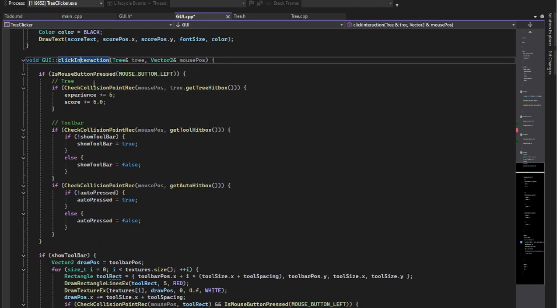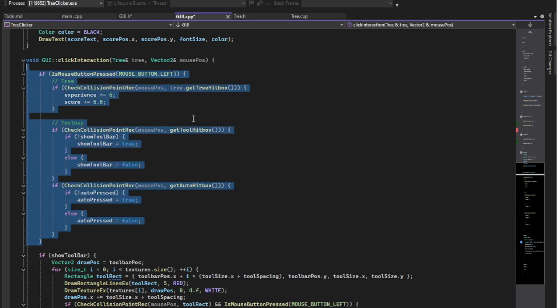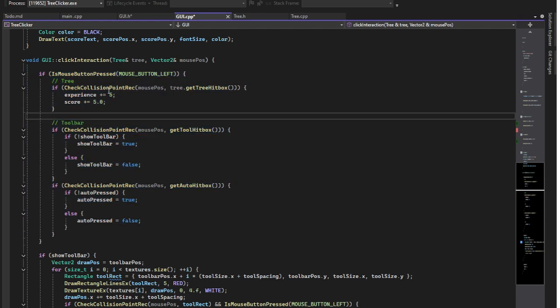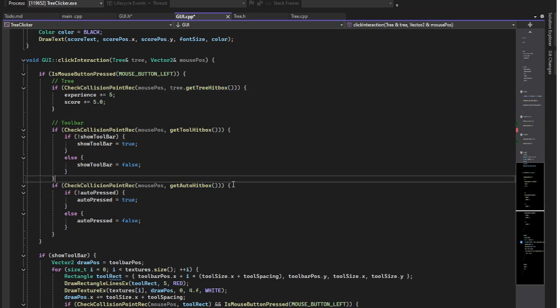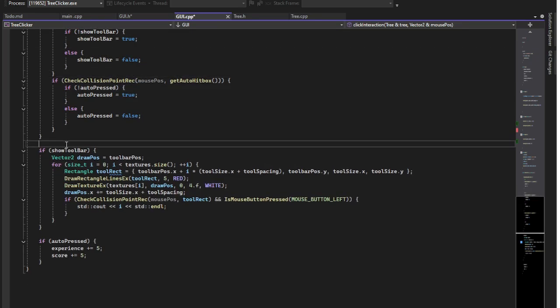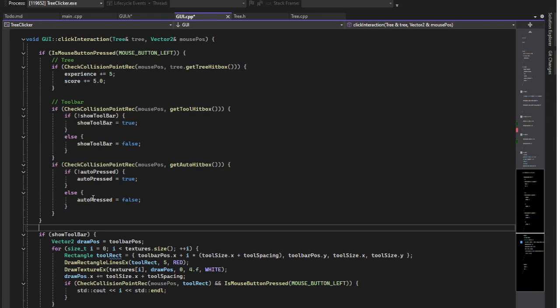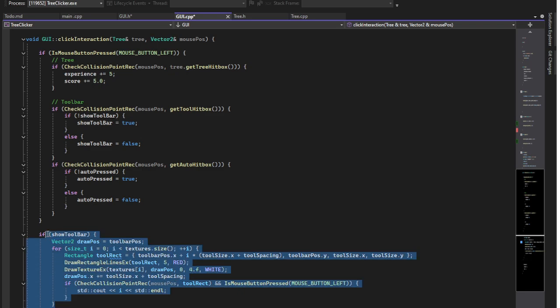So we're gonna use the C style. And then click interaction. This just handles all of the click. So mouse left button, and then if it's colliding with the tree hitbox, the tool hitbox, or the auto button hitbox. And then this I need to change. I want logic and I want clicking to be separate. So we're gonna change this for the future. But if auto is pressed, we got the experience going, and then we got the score going.